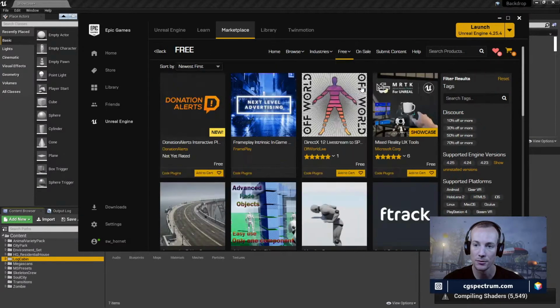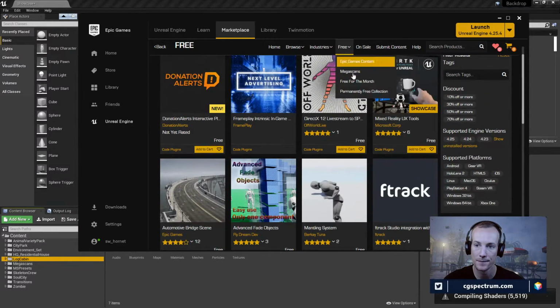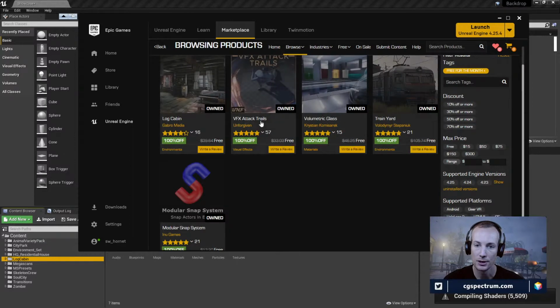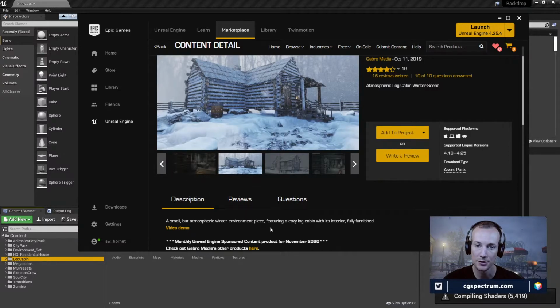So for the free for the month, this month, we've got, this isn't it. We've got a few new things. They all look pretty good. I haven't looked at very many of them yet, but obviously lots of fun things. The VFX attack trails, that looks kind of cool too. But the log cabin is what I thought was kind of neat, because it's got the wintry backdrop.